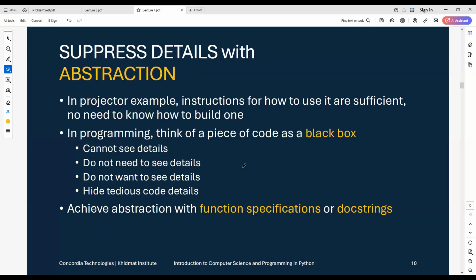So in this session, we will talk about functions, not classes. We will talk about classes in another session later on. Going back to the projector example, the instructions of how to use it are sufficient for us to be able to use it properly. We do not need to know how to build a projector to be able to use it.